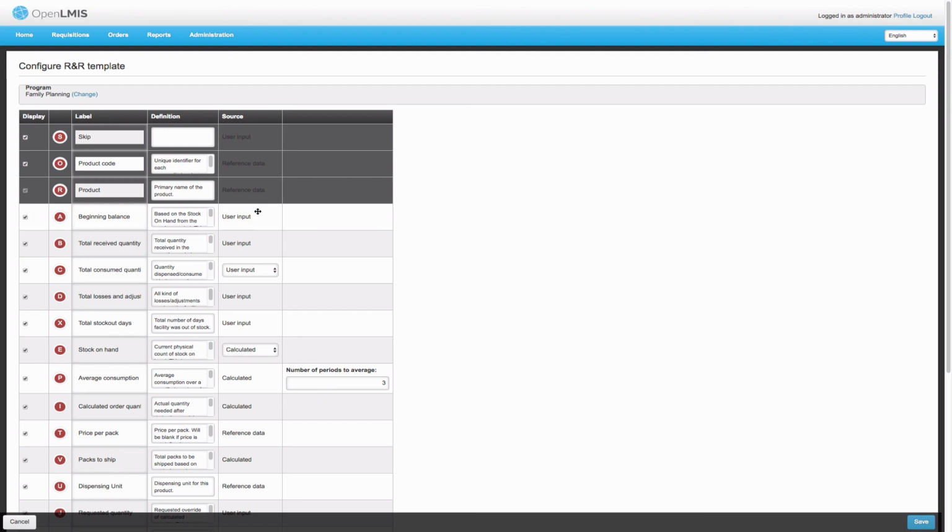The source of each data point is listed here, with some sections allowing a user to select whether they would prefer that the system automatically calculate the data, or whether they would prefer the source to be user input. Changing the order on this screen means that the order will also be changed on the next requisition form.